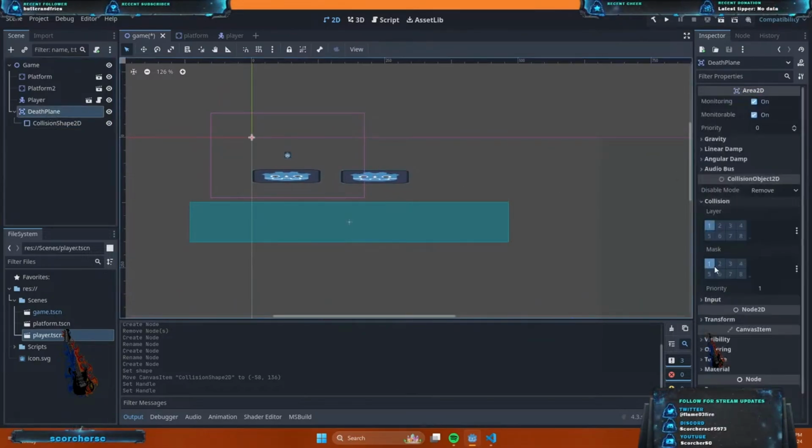The player is on layer 1. We'll set this to be layer 3 just to keep things cohesive. This will only really matter if you're doing large projects with multiple levels and scenes and all kinds of crazy interactions. But it's good practice to get used to working with it as it is. So the death plane we'll put on layer 3, but we'll mask it to layer 1 because we want to know when the player enters and exits it. Because it's not a physics body, there will be no actual change to the player. We'll just know when the player enters and exits it.